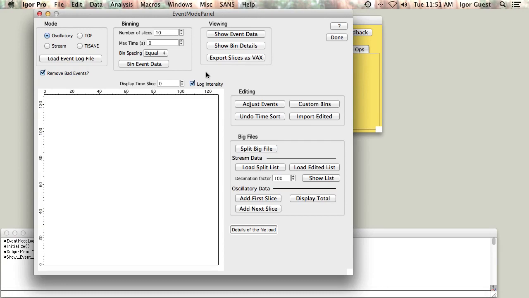Event mode data is neutron scattering data that's collected in a special mode where every neutron event is recorded with its XY position on the detector and its arrival time. This results in a binary stream of events where each event is encoded in a 32-bit binary word.